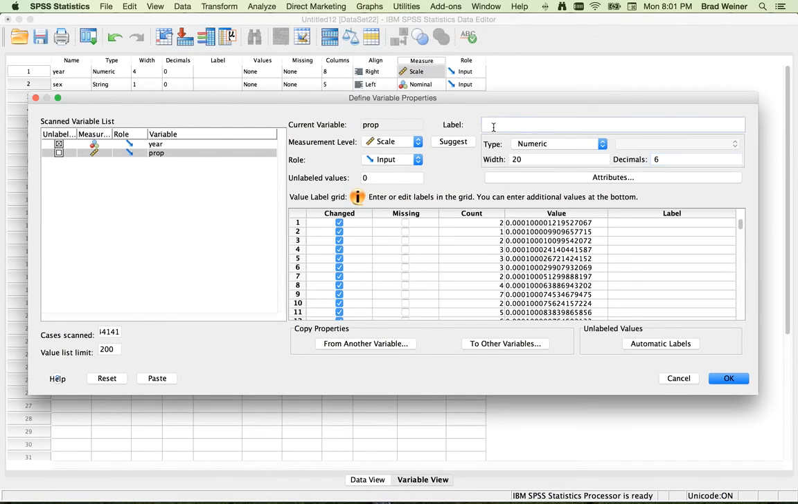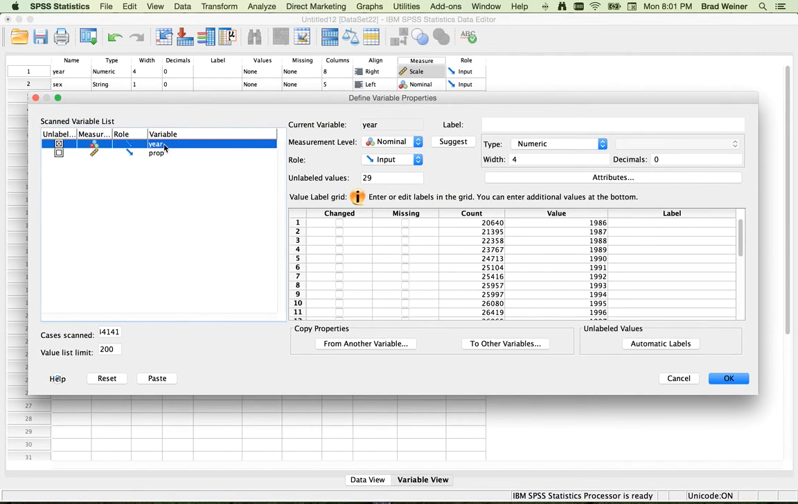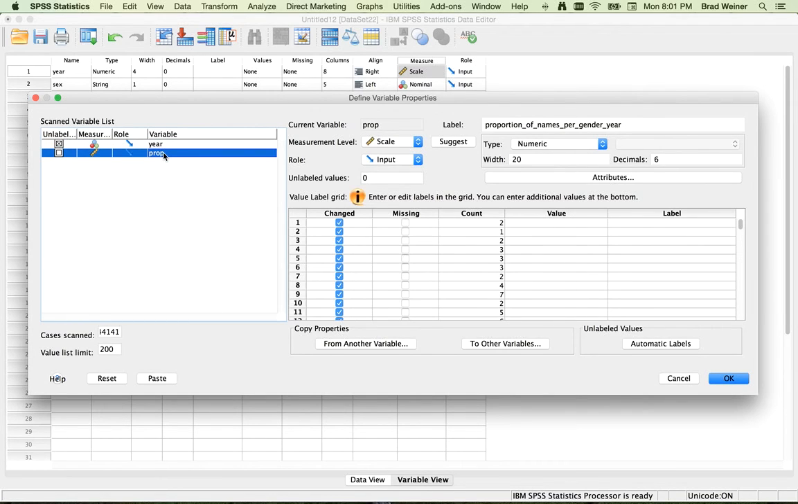Another thing you can do is labels, which is kind of nice. So we'll call this proportion of names per year. It's actually per gender year. And so we've made all these changes. We corrected the measurement level on year, and then we corrected the measurement level, the label, as well as the decimals on proportion.